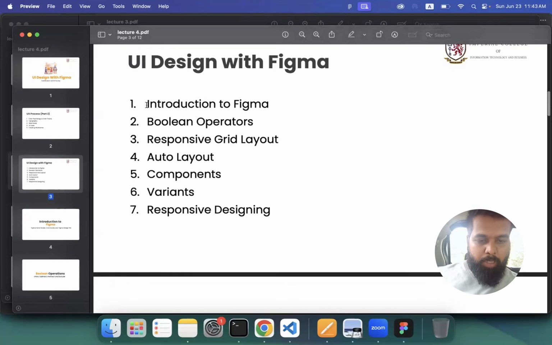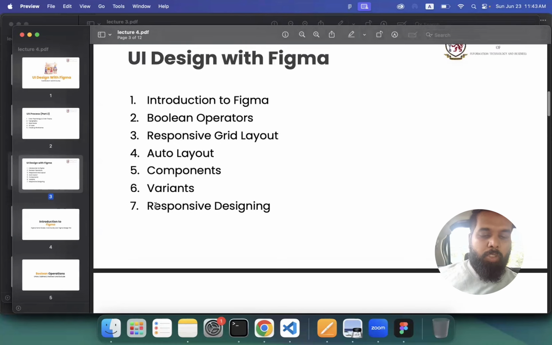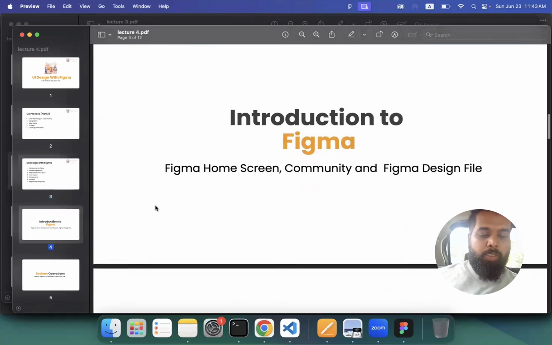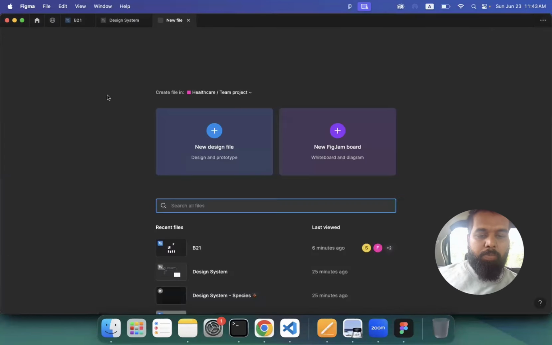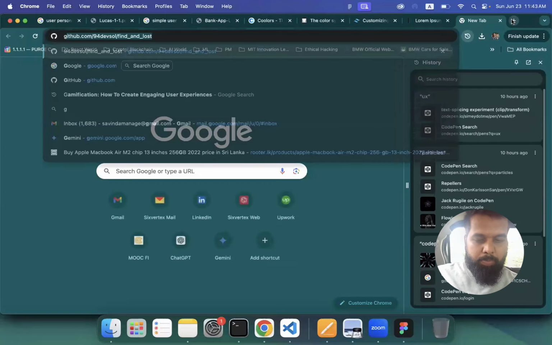UI design with Figma: introduction to Figma, Boolean operations, responsive grid layout, auto layout, components, variants, and responsive design. So these are the things that we are going to discuss. Introduction to Figma, Figma home screen, community, and Figma design file. So when you download the Figma application for the first time, when you try to use it, you have this kind of a layout. When you sign up, you can actually go to figma.com.